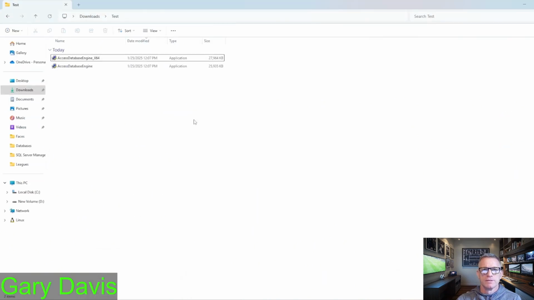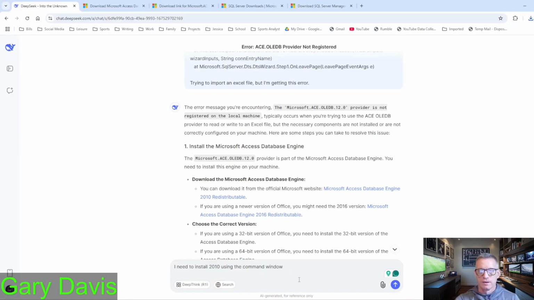I've now placed them into this folder, but what we need to do is install these and test to see which one works using the command window, the terminal window. So what we will do is now ask DeepSeek how we install those. So as we have here, I need to install 2010 using the command window. Please tell me how.